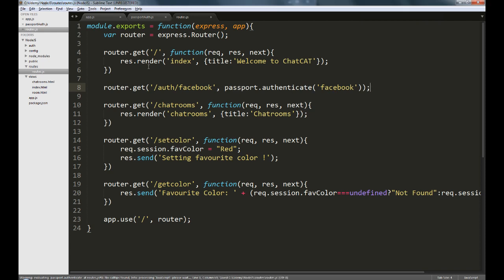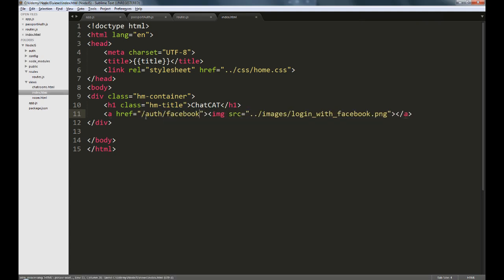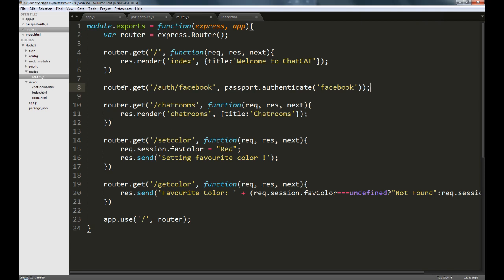Now this route will be used by our login with Facebook button, which we have on the index page, and we're going to simply set the hyperlink here to /auth/Facebook. So when a user clicks on the login with Facebook button on the main page, this route is activated and it takes the user to Facebook to log in and authorize access to the app.